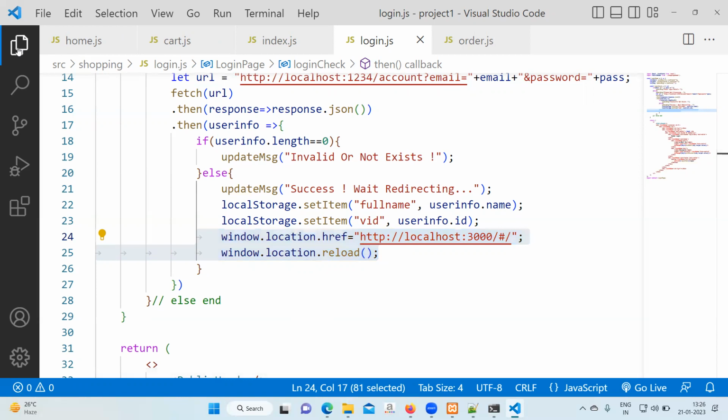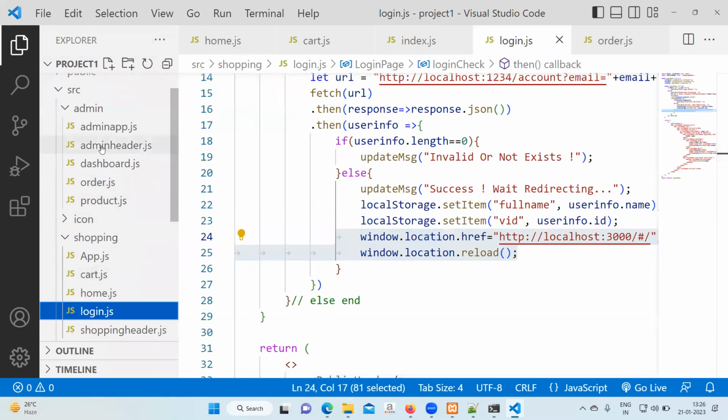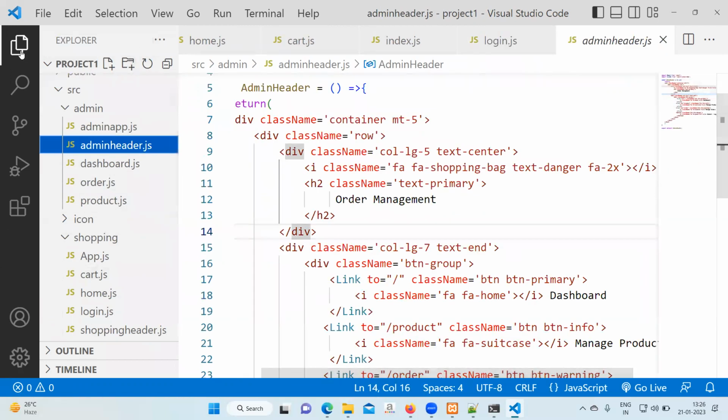And come to your admin folder. In the admin folder, you have admin header. Open that file.